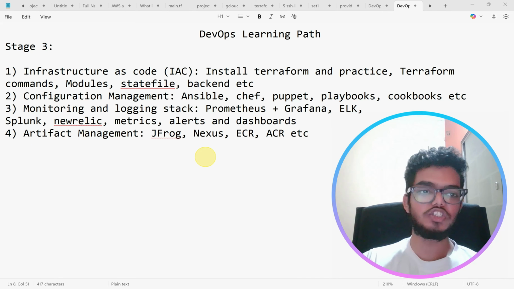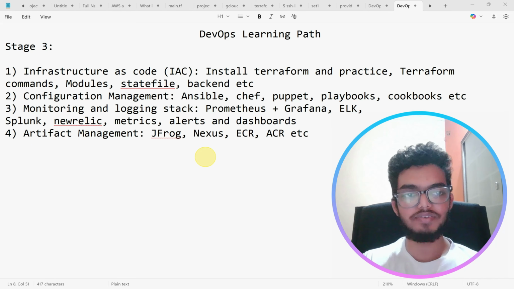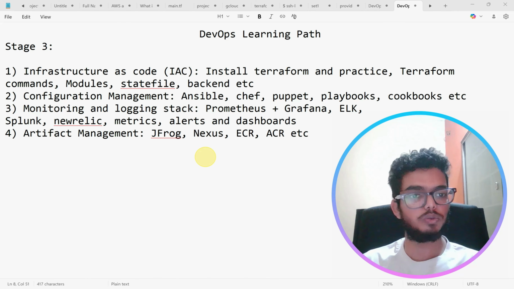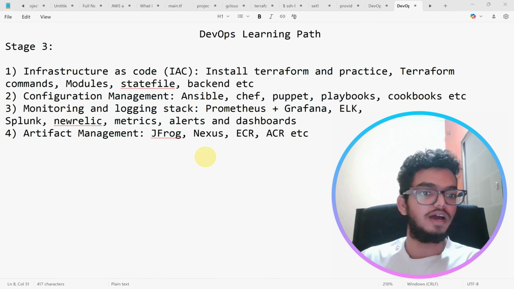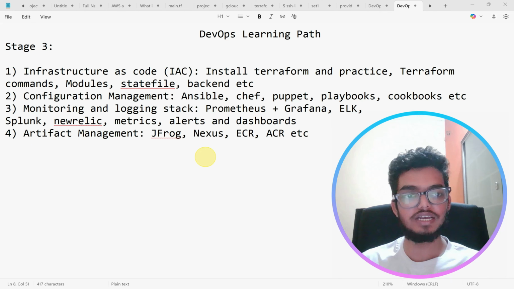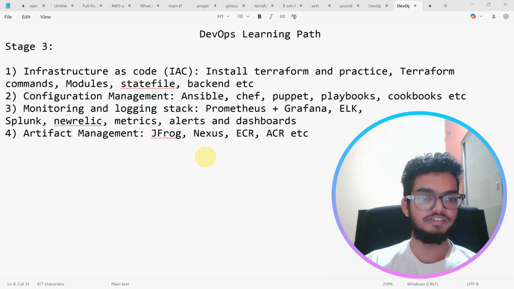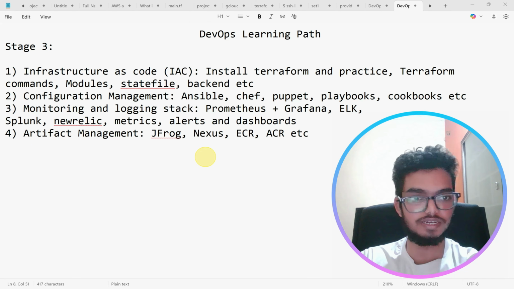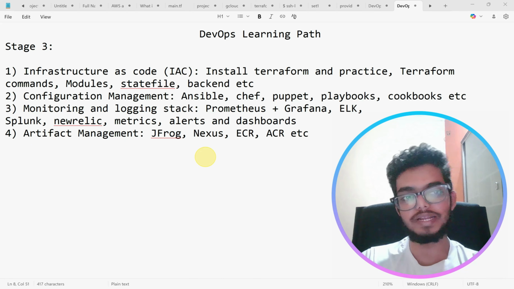Then to store or manage your built artifacts, you need an artifact management tool. As a DevOps engineer, you should be able to set up artifact management tools like JFrog, Nexus, or any other cloud-specific tools like ACR, ECR. All of these are very similar. You store your Docker images or your build artifacts there. Then your CI/CD pipeline should be able to push or pull artifacts seamlessly from these artifact management tools.